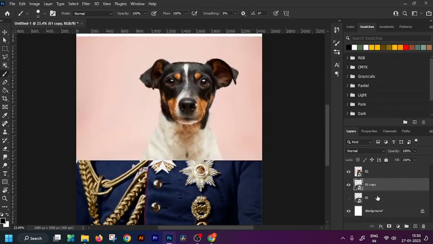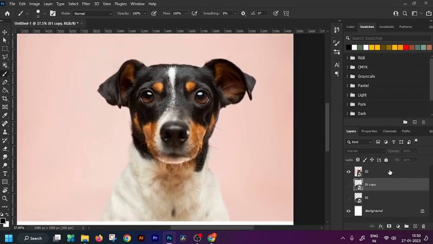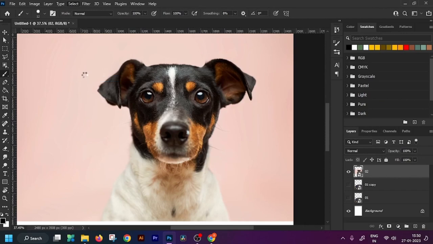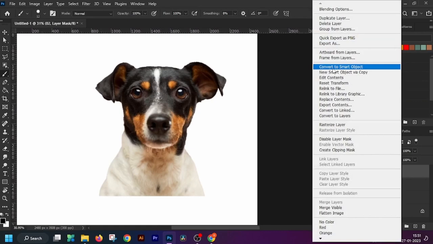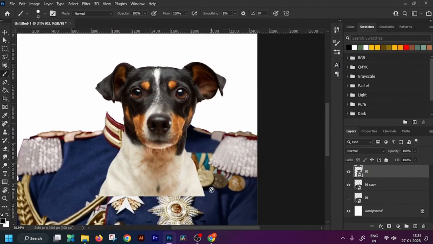Then go to the pet layer and again do the same process, remove the head from the background. Select the layer, go to Select and click on Subject. Again, Photoshop will automatically select the subject from the background. Okay, again click on mask to separate the face from the background. Convert it to a smart object. Okay, now time to adjust face and clothes.